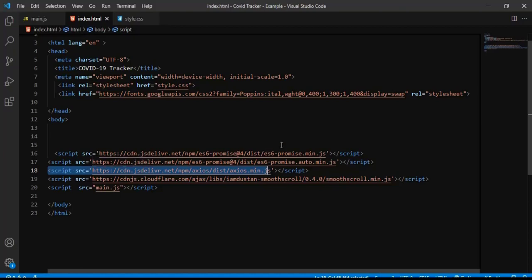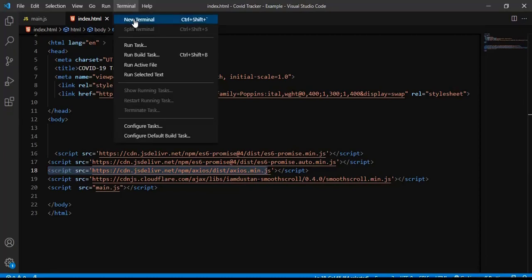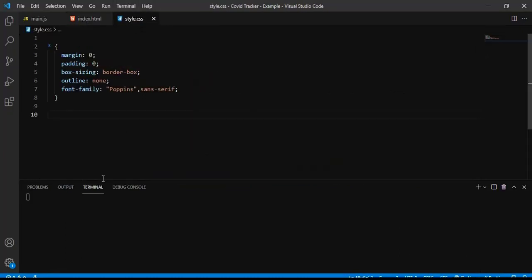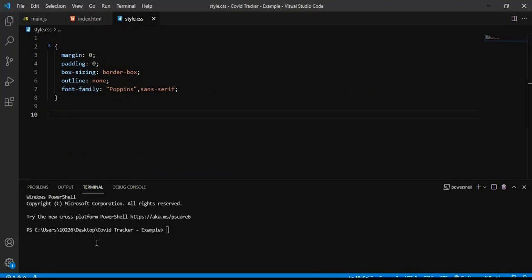So for us to use Axios, there are two ways actually that can be used. One, if you have installed Node.js in your machine, you can go to the terminal, go to the new terminal, and here you can install Axios with the node package manager.